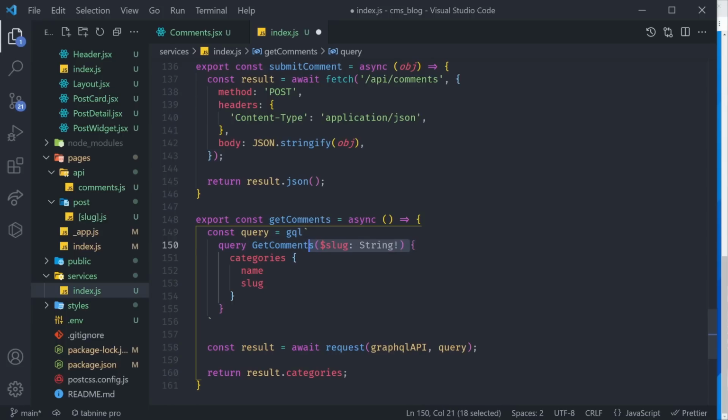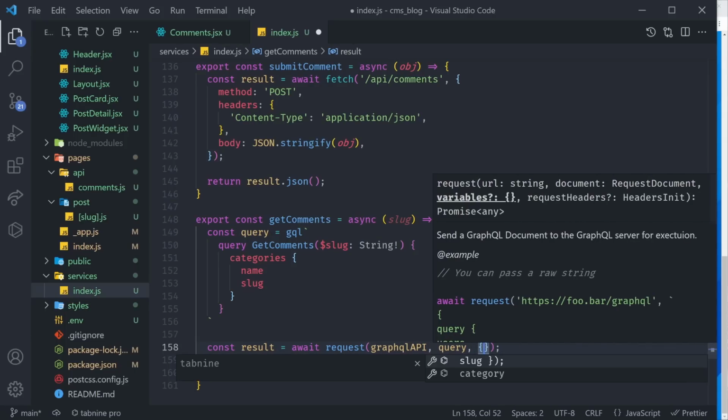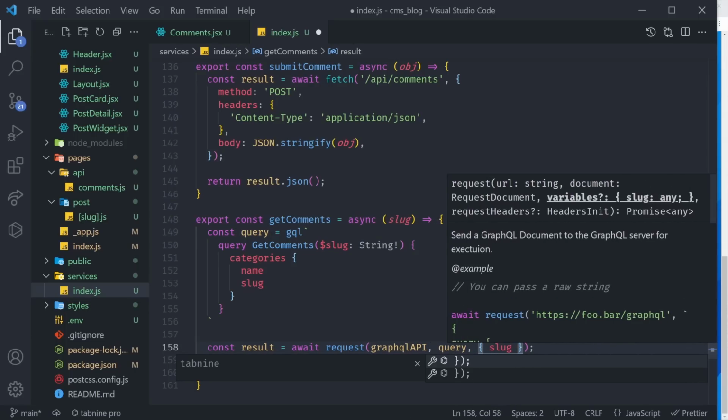But we're going to call it as a function and say slug is equal to String with an exclamation mark. So we're going to accept one parameter, and that parameter is going to be slug coming from here. And to be able to retrieve it inside our GraphQL query, we need to pass it right here as the third parameter to our GraphQL request.